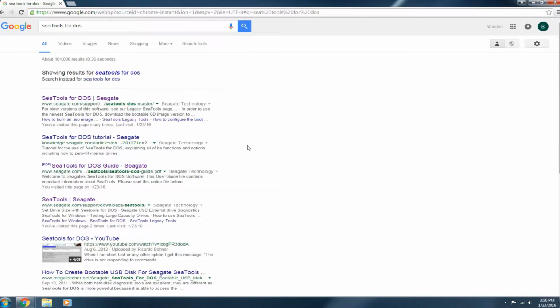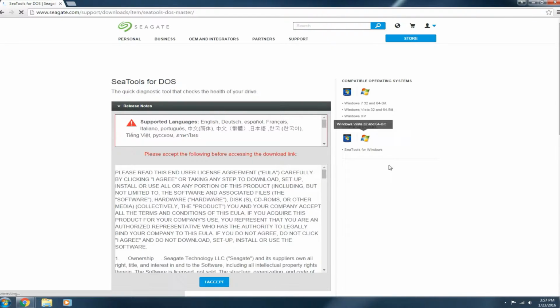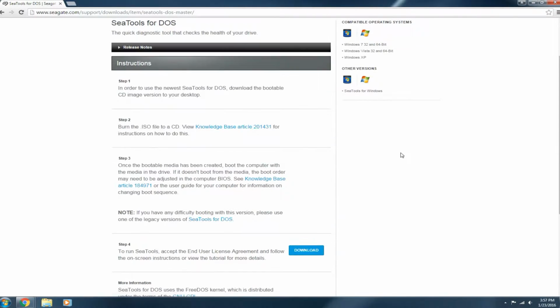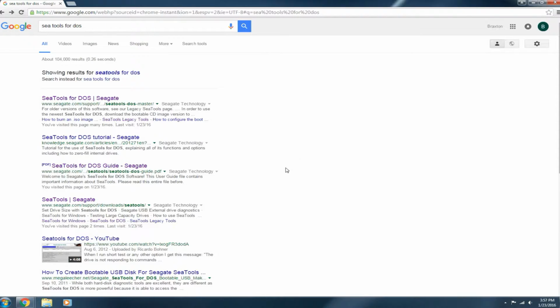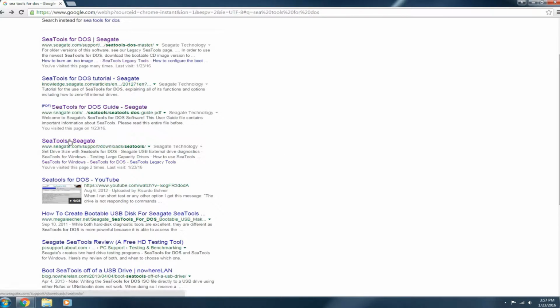Do not click on the first link that pops up because I did this. Let me just go ahead and show you. I did this earlier, and this is the bootable version. I accepted the license agreement, went down to download, and this worked before, but now it's saying bad request. So unfortunately, I'm not sure if this is going to work for everyone, so don't do this. Instead, scroll down just a couple links further and click on this link right here.